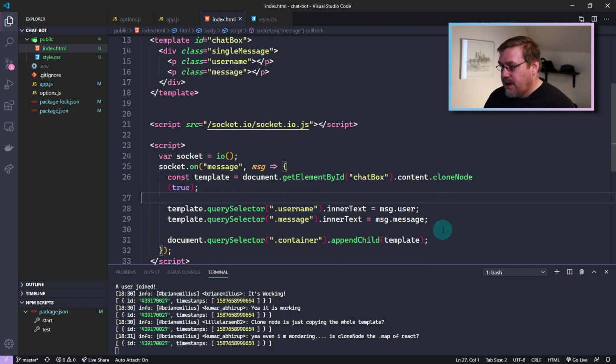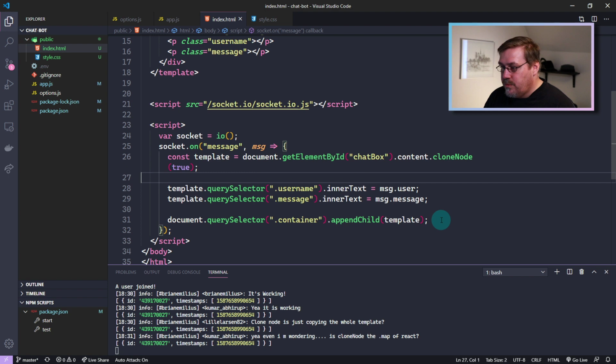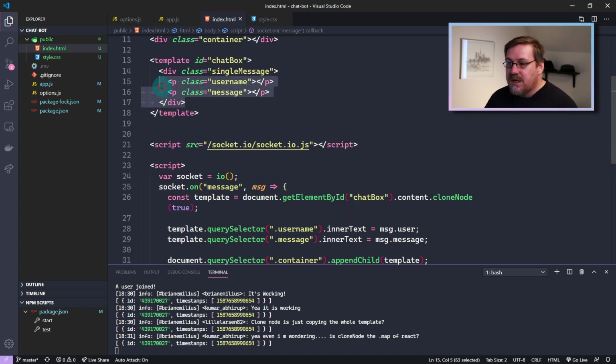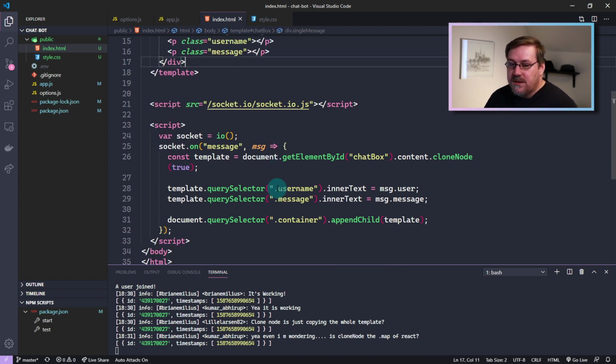So that's what's happening. And then you don't have to do document create element and then append all the elements to a container element. You can just clone something that you're going to use again and again. It's an easier way of writing your code, and it's performance-wise and writing it is just easier.